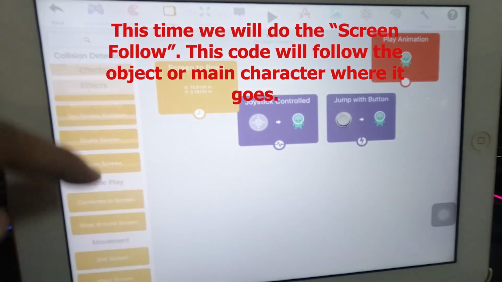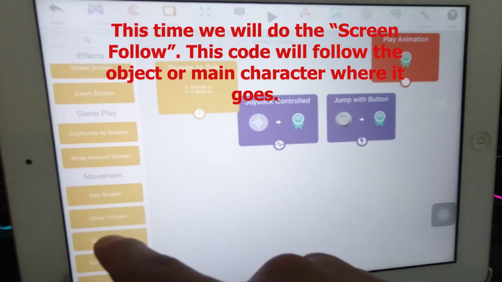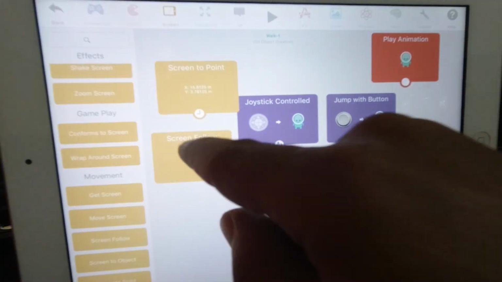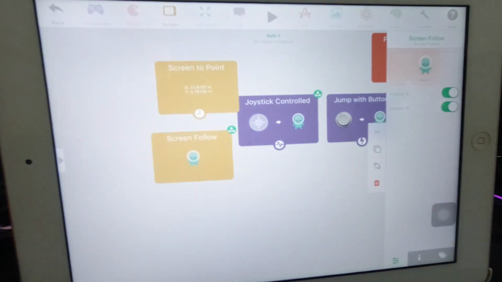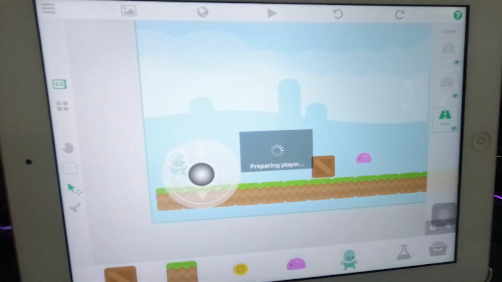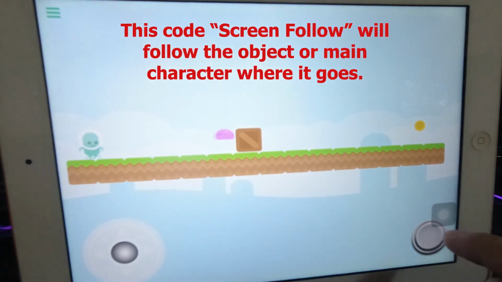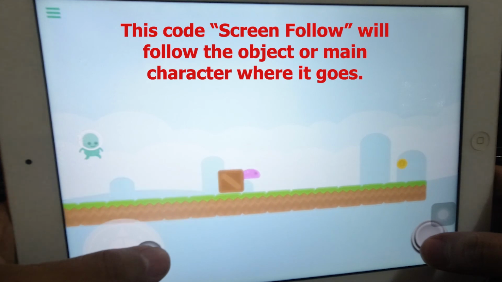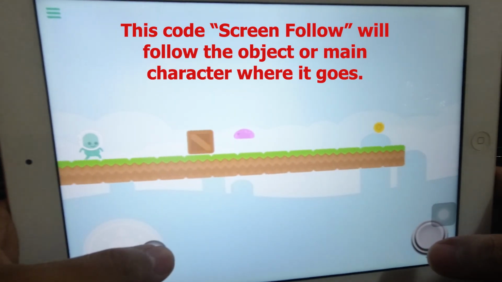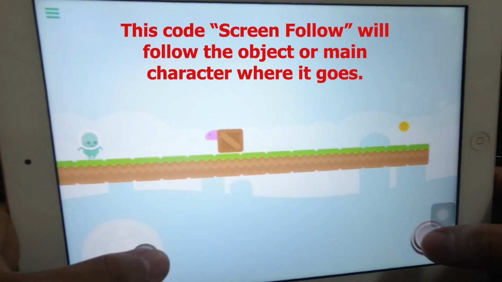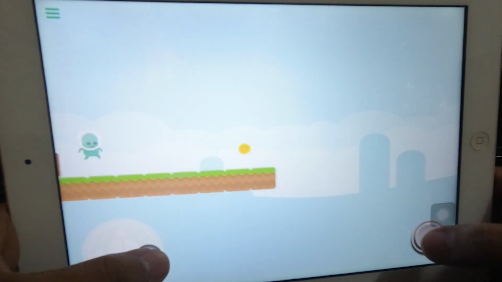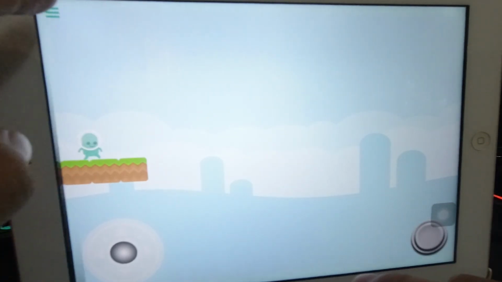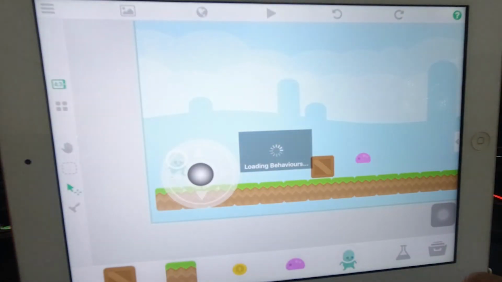Click on the screen. Screen follow. Screen will follow your character. Click jump. The screen will jump. Screen will follow your character. Okay.